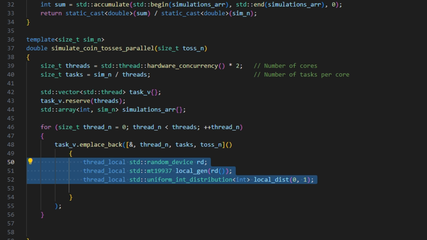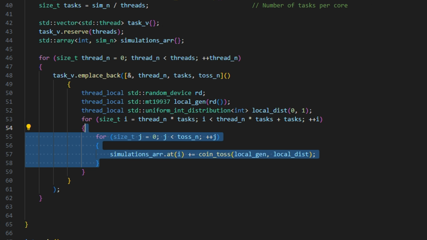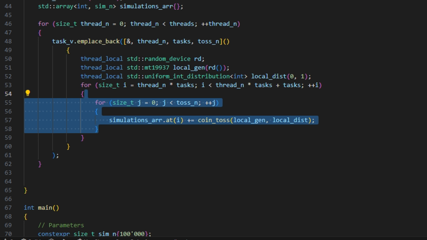Now for the lambda itself, we need to generate random numbers in here. And for that, we'll need to create the random number generator for every thread. This is because it's not thread safe, so if we passed it from the outside of the thread, we could get concurrent access problems. In the loop, we need to know what thread we're in and execute the appropriate tasks.